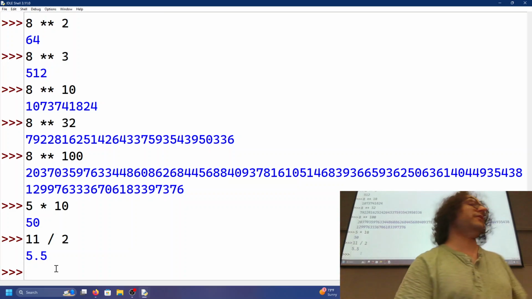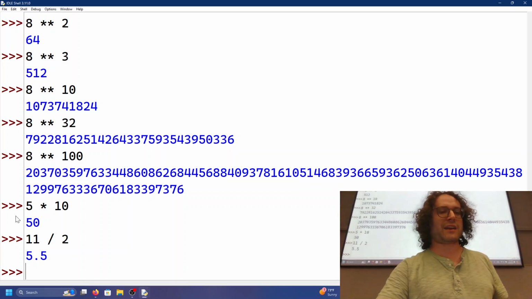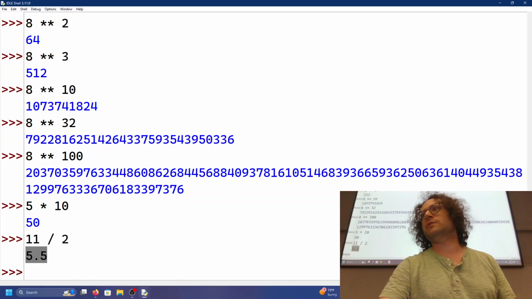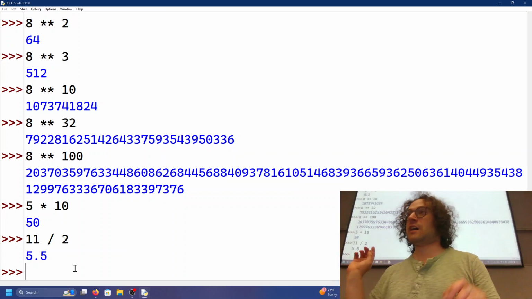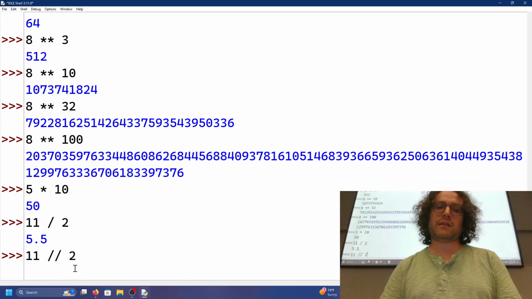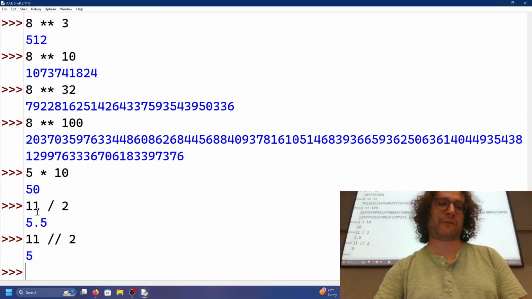The other division operation is what we call integer division. Here I'm taking an int, dividing it by an int, and then getting out a float. Sometimes this is undesirable. When would this be undesirable? Wait a minute, I'll show you. So here, if I do integer division by 2, you get 5. Basically, it just throws out anything after that decimal point.